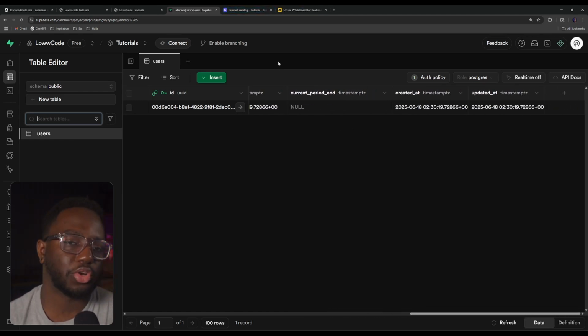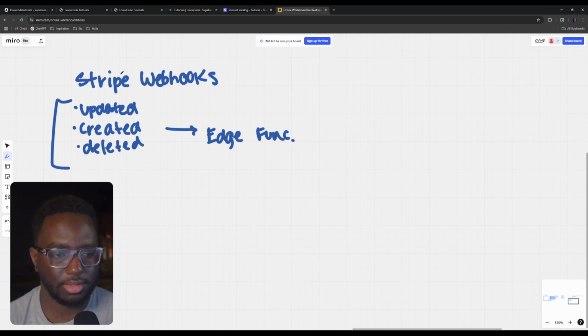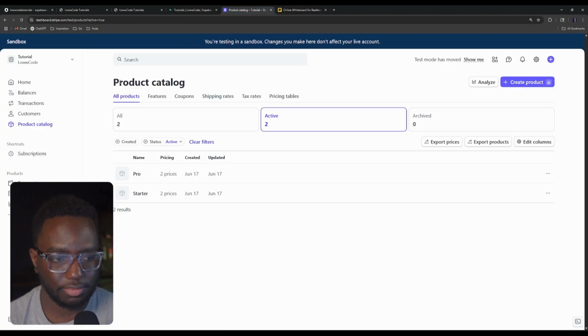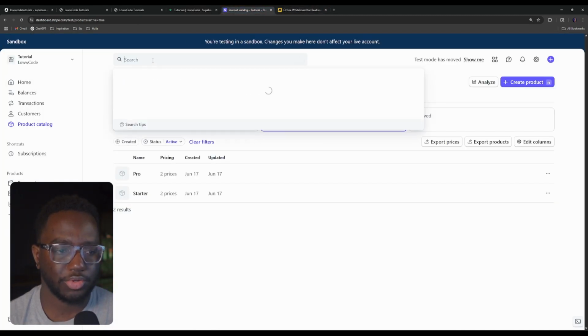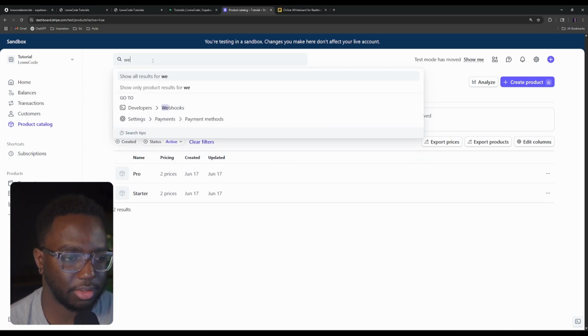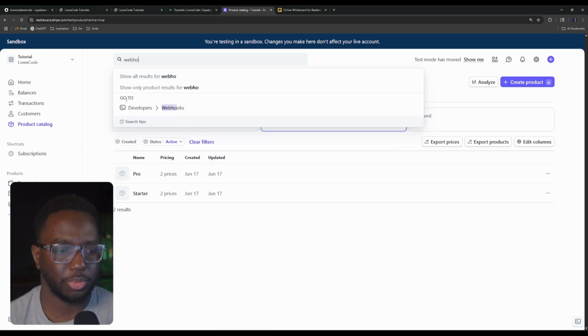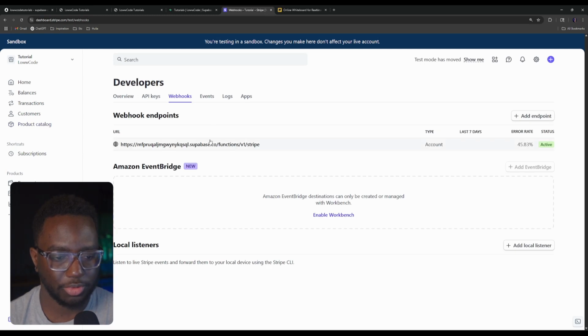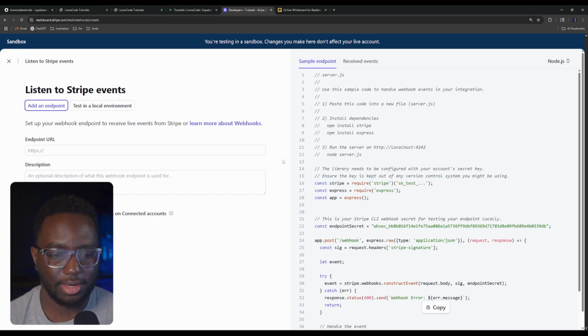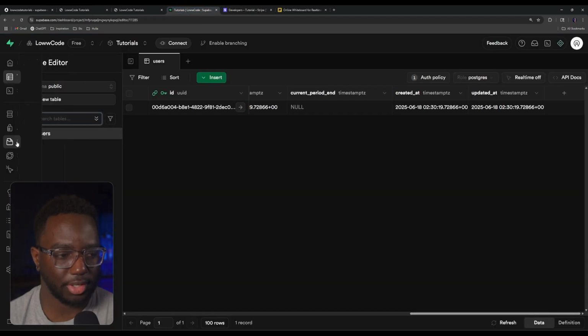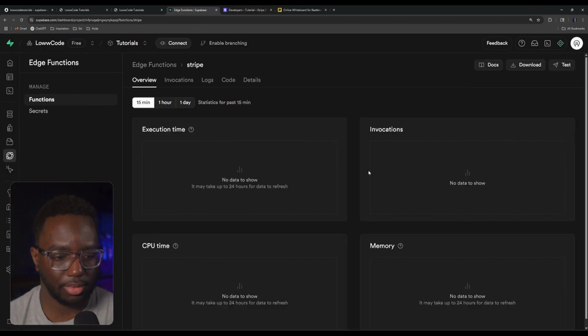So let me actually show you how we create these webhooks. What you can do is come to this search bar up here and type in webhooks, and you want to go to developers and then webhooks. So we'll open this and you will see that this is where that edge function is. So the error rate is high. I know, I was testing things. So what I did was I added an endpoint and here you would just get your endpoint URL.